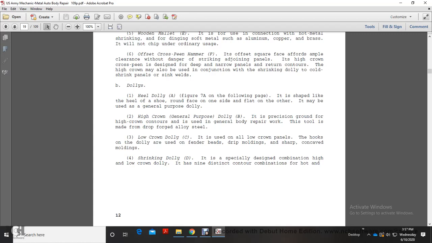Alright, dollies. The heel dolly, figure 7A on the following page, is shaped like the heel of a shoe, round and faced on one side, flat on the other. It may be used as a general purpose dolly. High crown, general purpose dolly.